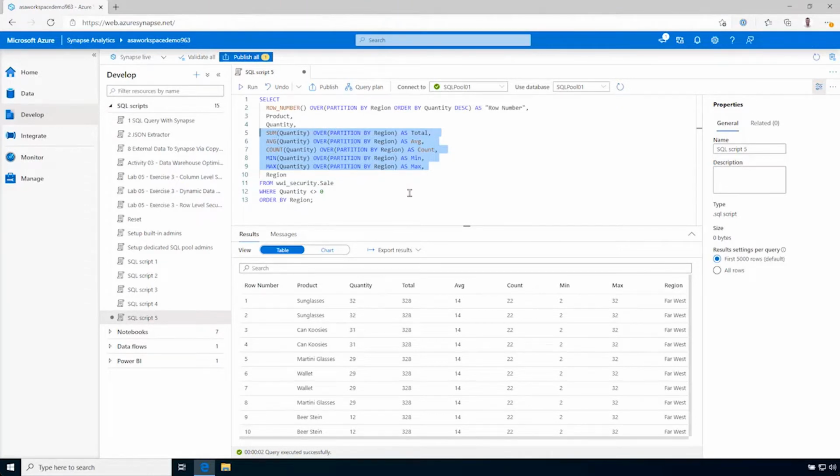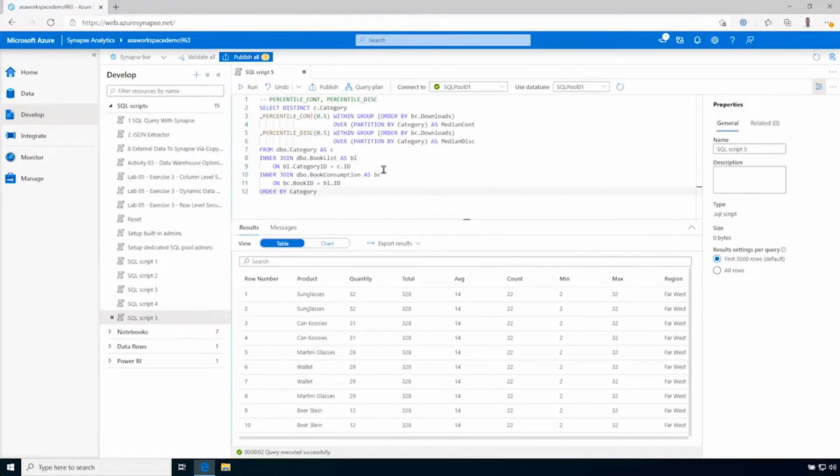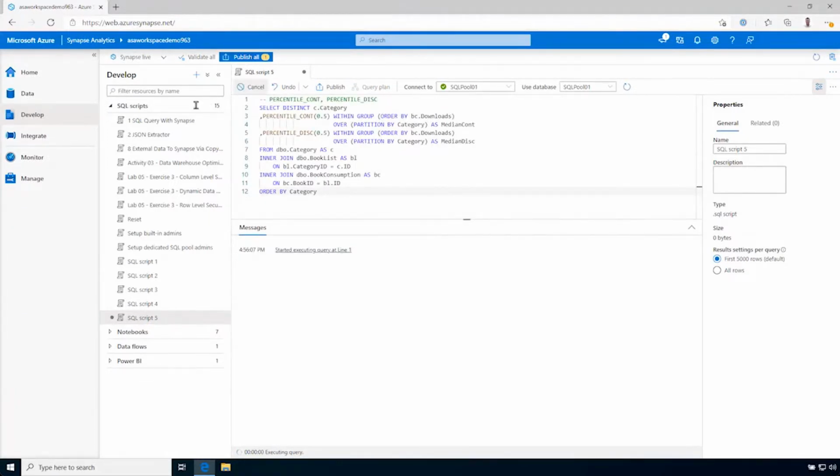Tailwind Traders has book sales data they import from their online store and wish to compute percentages of book downloads per category. To do this, you decide to build window functions that use PERCENTILE_CONT and PERCENTILE_DISC functions. For that, I'm going to copy another query that I have ready to go in here. Let's replace this one. And there it is. So let's run this before we look into it.